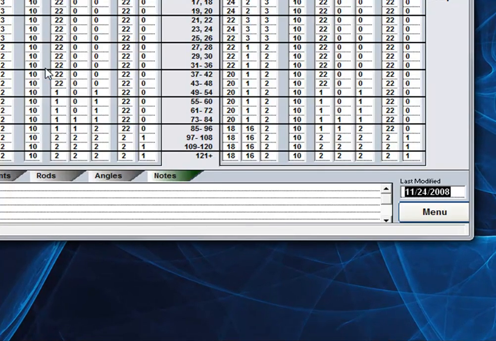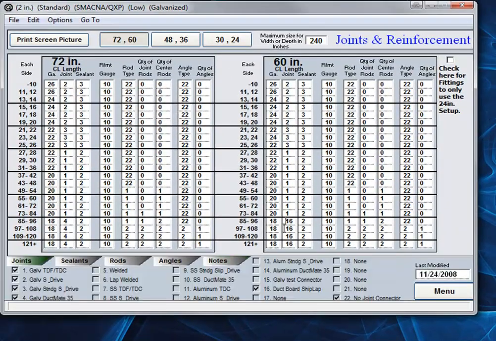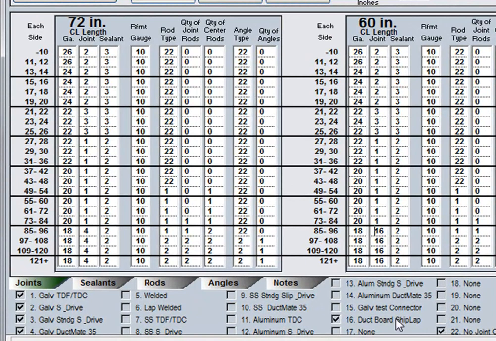Visit the Joints and Reinforcements page, and you can see the default code is still the number 16, which is ductboard shiplap. So in order to make this change complete, we would then have to change these codes to a 15. Keeping in mind that the pressure file is only using the code placement of the joint connectors is the easiest way for you to go through and set up the system.